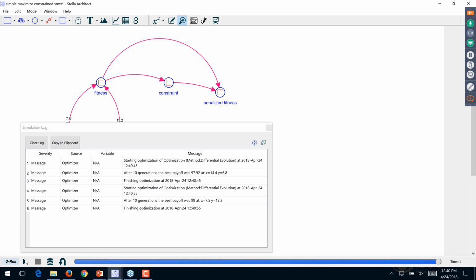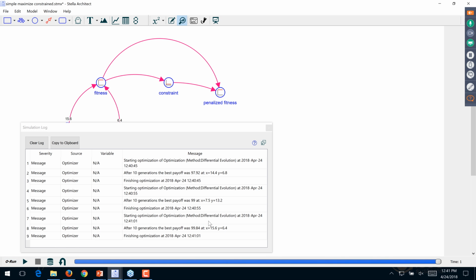By the way, I can run it again. Oh, this time I got 99. I got a better value. Remember, there are many possible values. I got even a better value, almost 100 at 15.6 times 6 times 6.4.